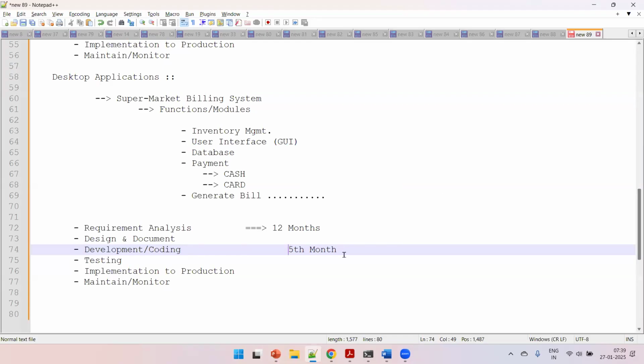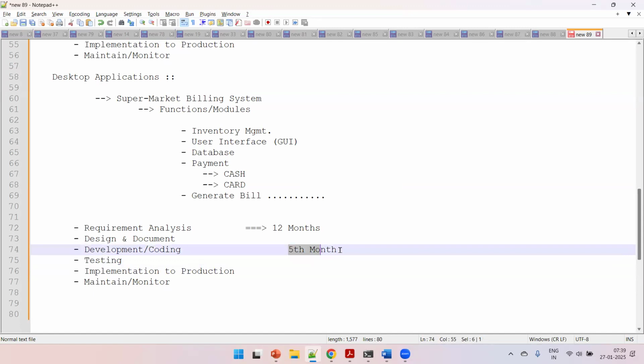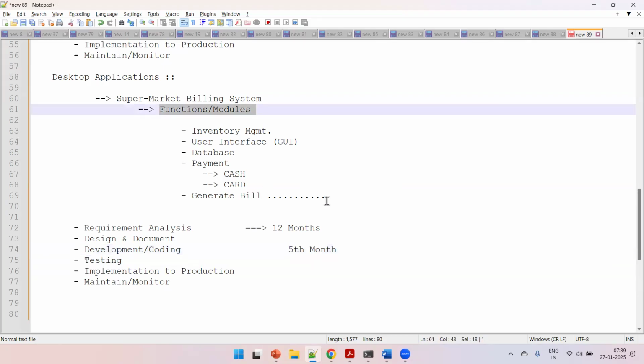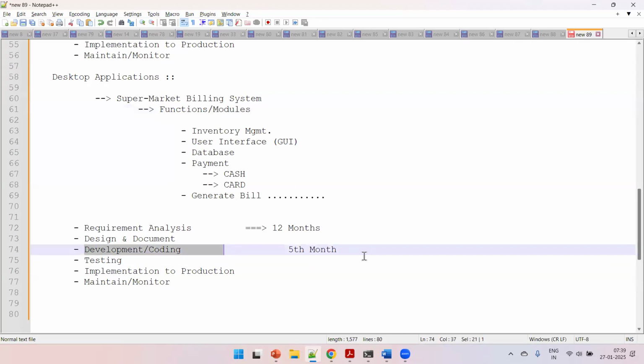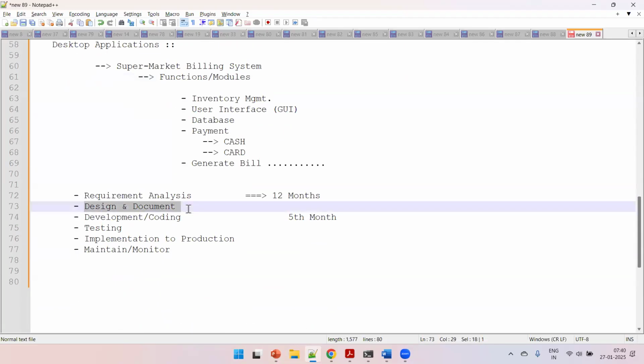So during the fifth month of the project, definitely some development and testing will be happening, correct? Based upon the design, there will be some development and test activity. During this time, if the customer wants to make some changes in the requirement, they want to add new features or remove any feature, it is not possible using the waterfall model, because the waterfall model strictly follows the top-down approach. Once the design is reviewed and documented, you have to strictly follow the document.